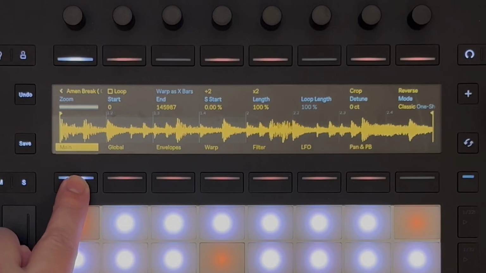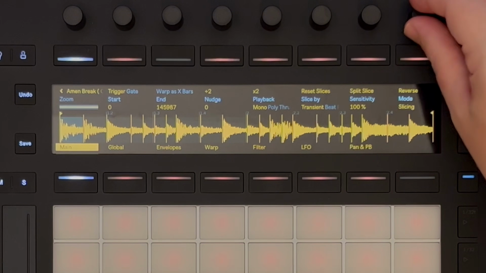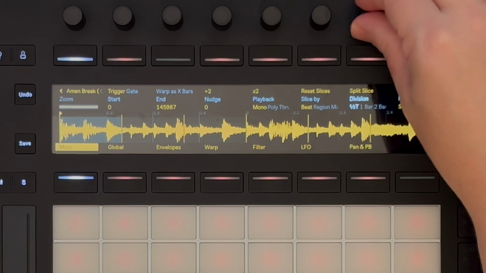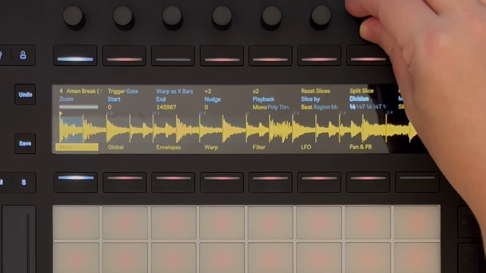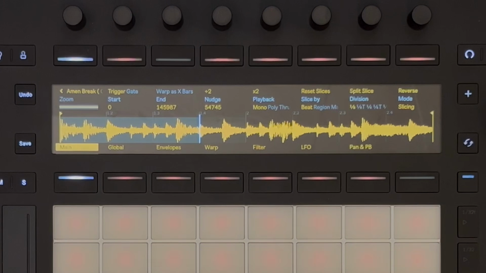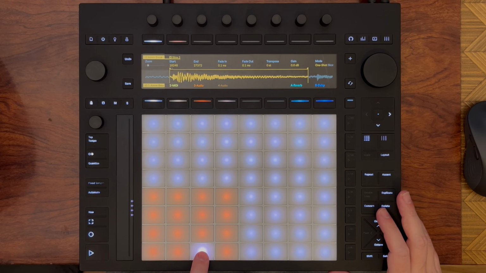Now, with this mode, you can either have it on classic, one-shots, etc. And I'm going to choose slicing, and I'm going to choose slice by beat, and then division 1/8. And then you can use this convert button to convert it to a drum rack. Then, once it's in the drum rack, all you do is go through each slice and tidy up the start and end points, and make sure they're all accurate, and that none of them are bringing in the next slice.